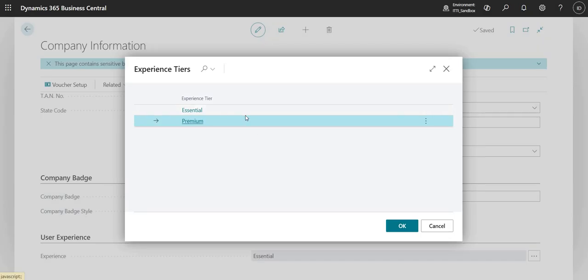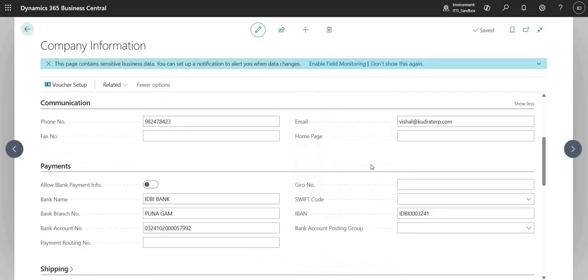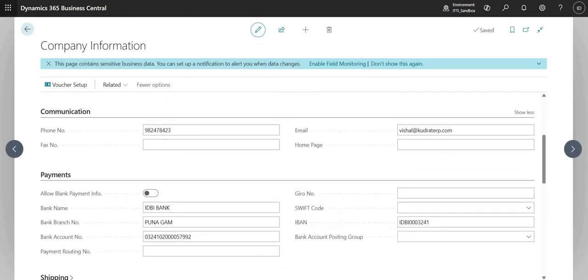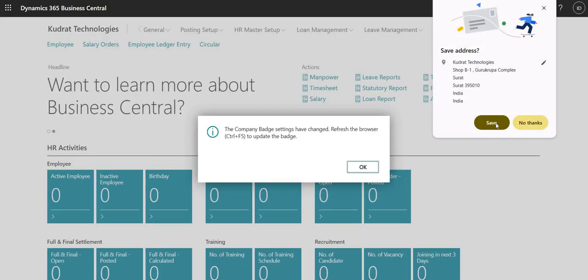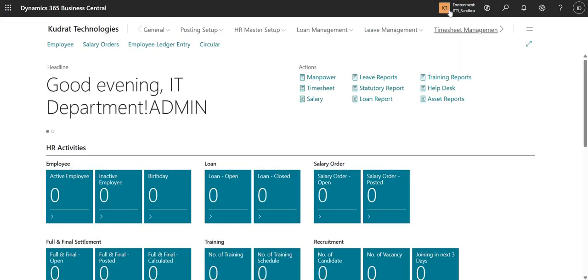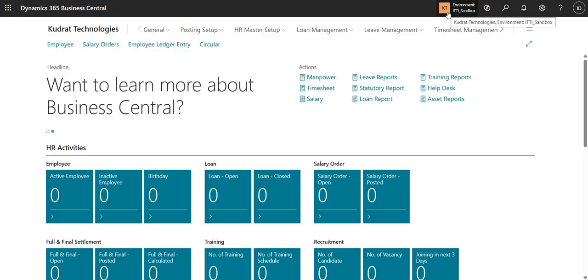Okay, in the current session I have a premium license, so I will select premium and then okay. Now our company information page is completed. Once all the information is done, just click on the back button, and it will reload your page again. Now you can see the custom badge we already added reflects in your header. The KT is our custom badge, and the orange badge color is what we used for that.